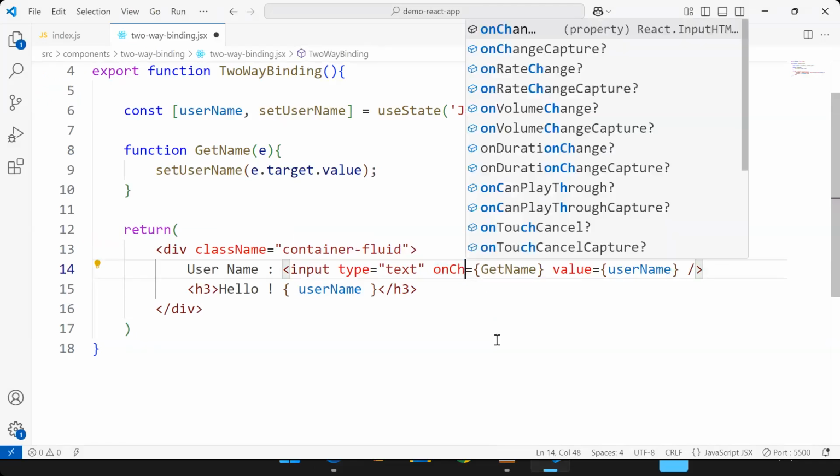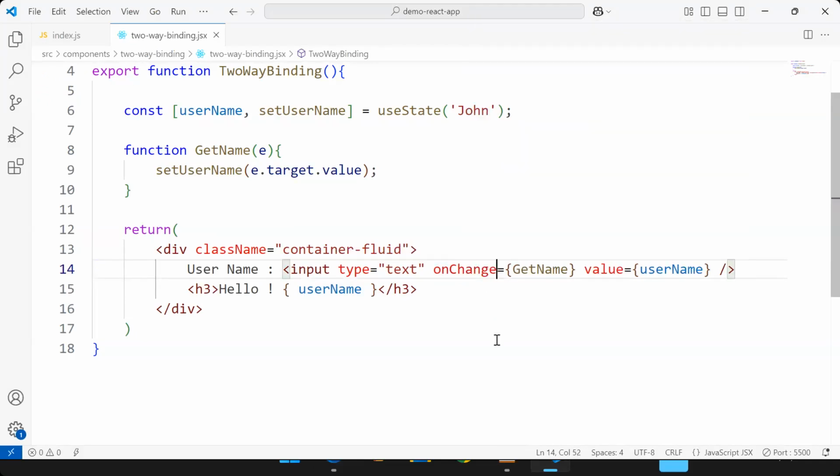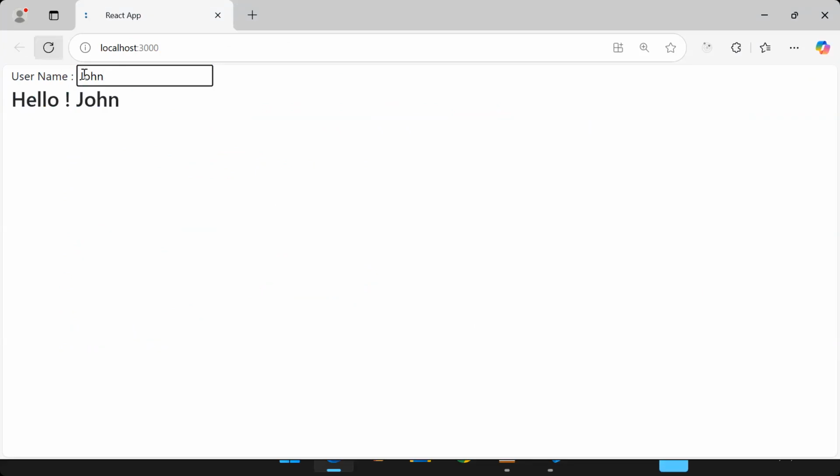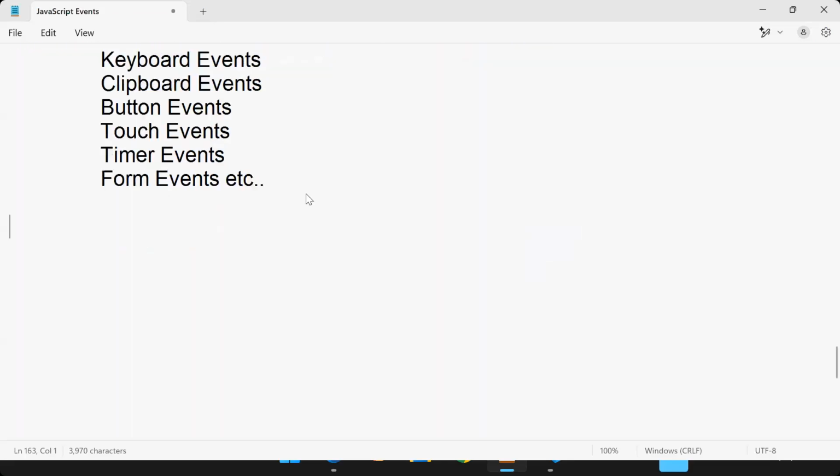What is that? On change. If I attach on change, now you can see that I click here, I can modify. So two-way binding can be managed only through one event, and that is on change. Any element, if you want to get the data from the element and use the data, then it should use on change. So in React, this is one important point.